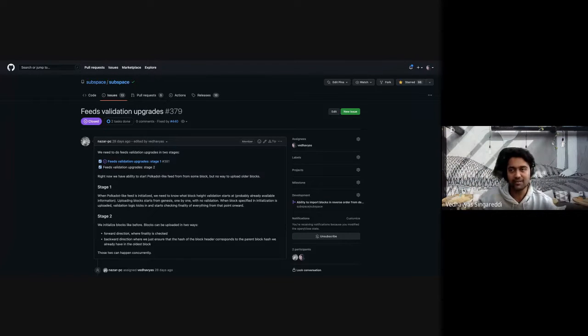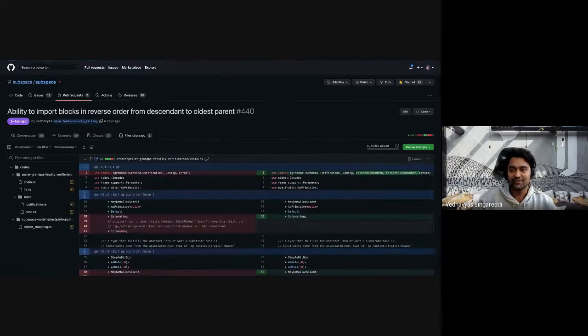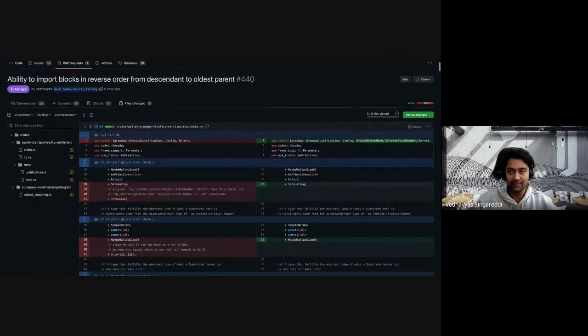So this was a pretty straightforward change. There was a bit of back and forth between me and Nazar, because I think we both were on different pages in terms of whether to keep both the stages there or just remove the first stage and only keep the second stage of functionality in the feeds. What we ended up deciding was to remove the first stage.